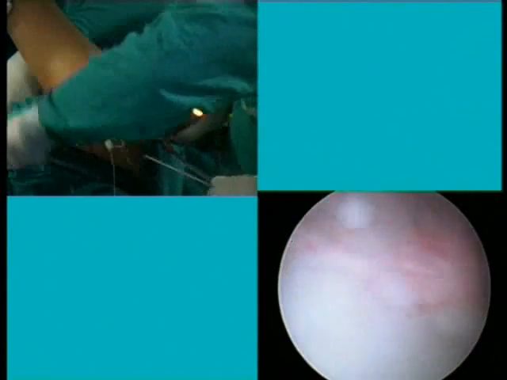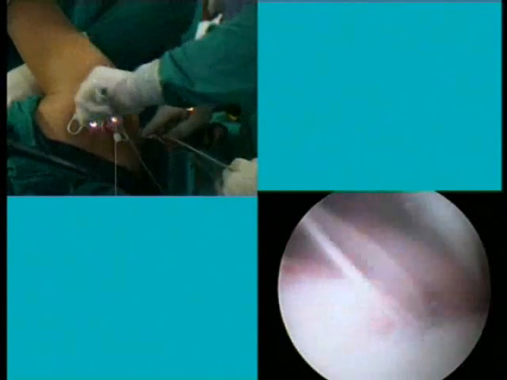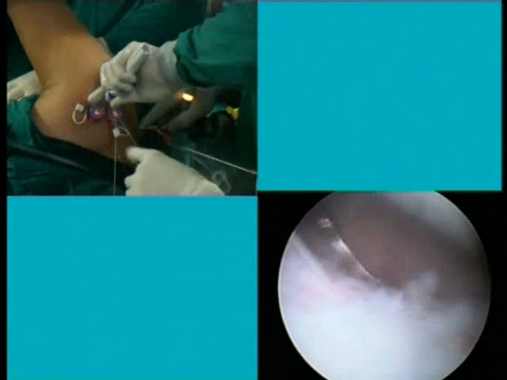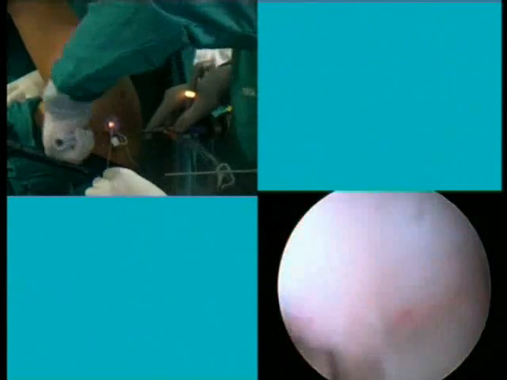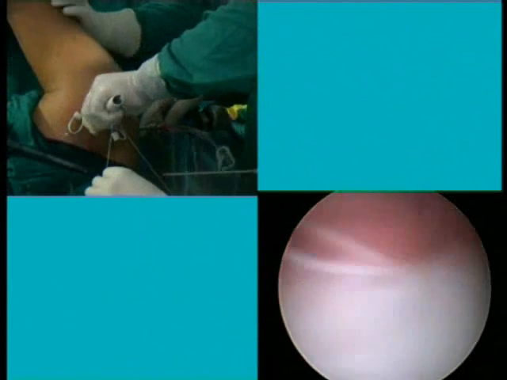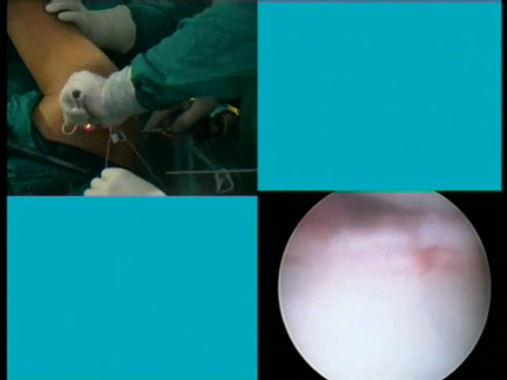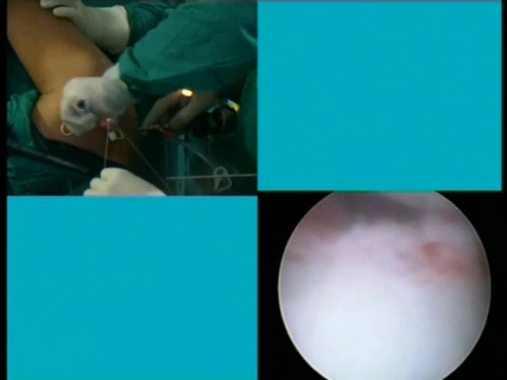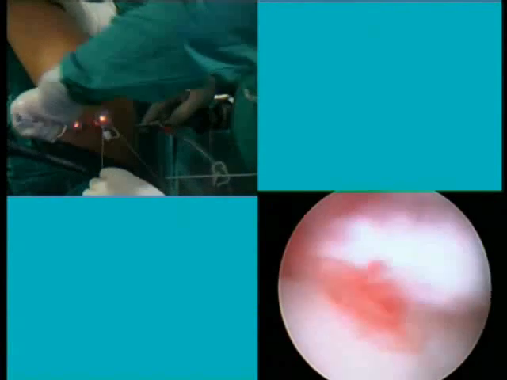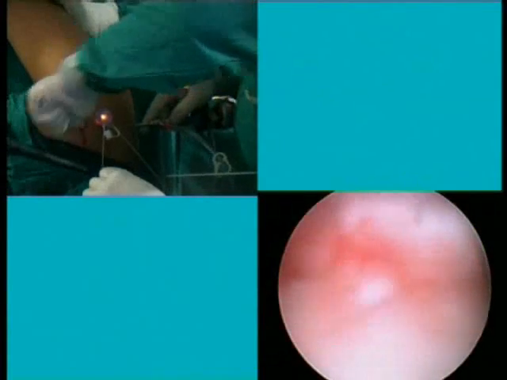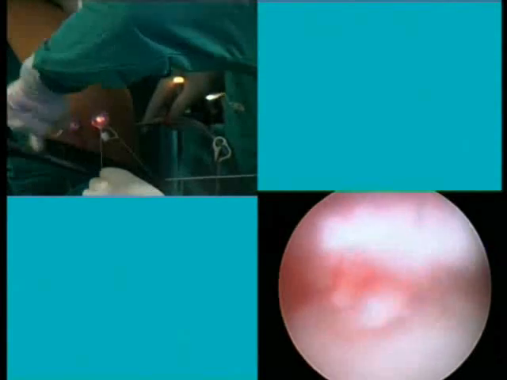I have Dr. Rahul assisting me, and he is doing a great job of lifting this young man's shoulder. So are you putting your hand somewhere in the axilla, or you're pushing it up in the front? Now, he is just holding the arm and lifting it up. So it's slightly distracting the arm. Yes, that's what he is doing.